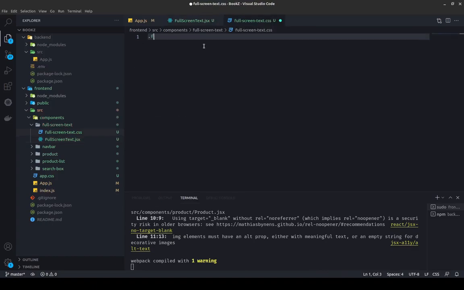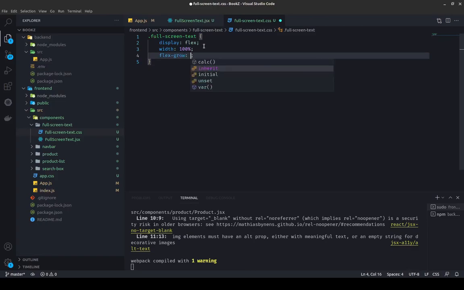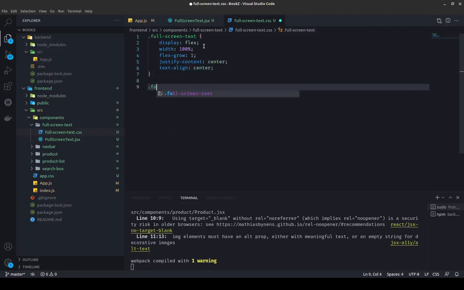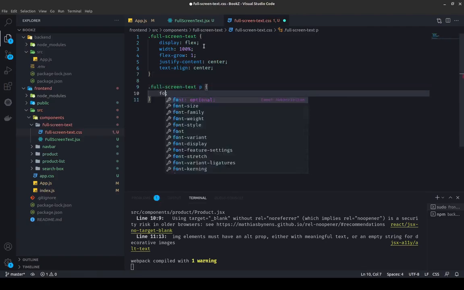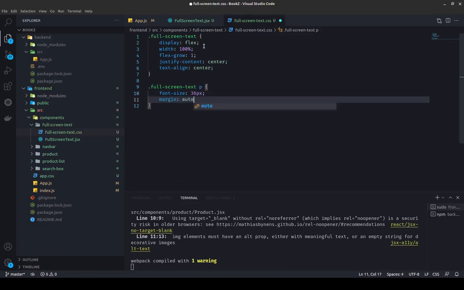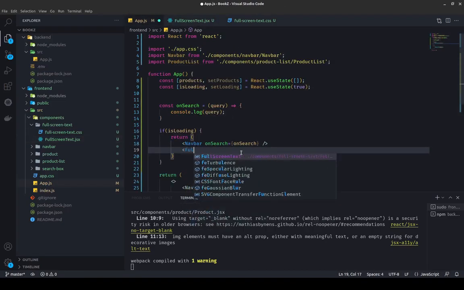Now it's time to write some CSS. It's going to be applied to the div. The display is going to be flex and the width 100%. Then flex grow is a 1, justify content is center, and finally the text align is also center. Next is the paragraph inside the div. For that, just set the font size to 36 pixels and the margin to auto. That's all. Now we can use the full screen text component in the app.js.